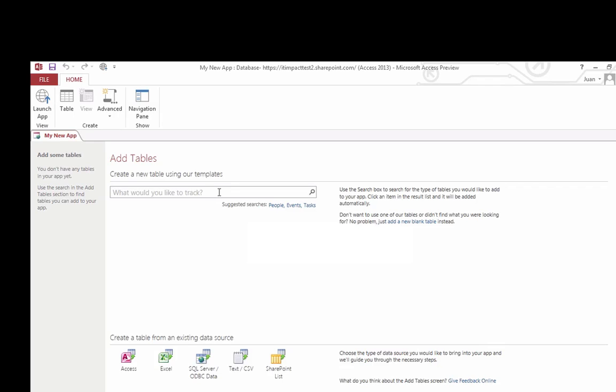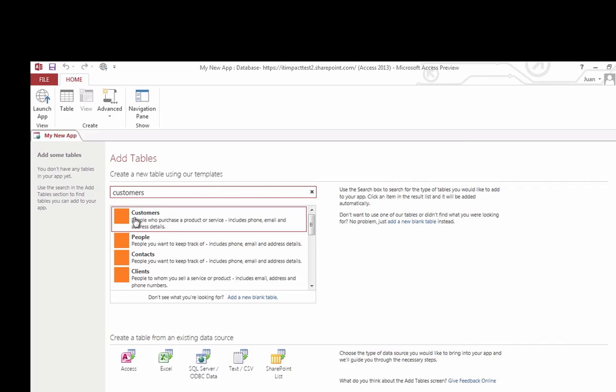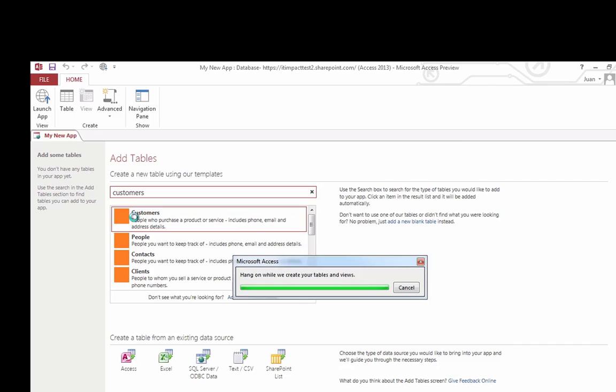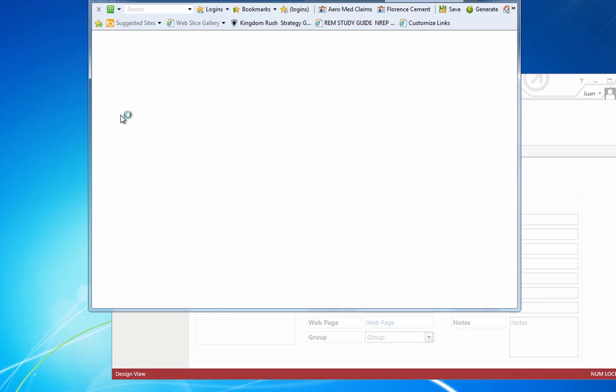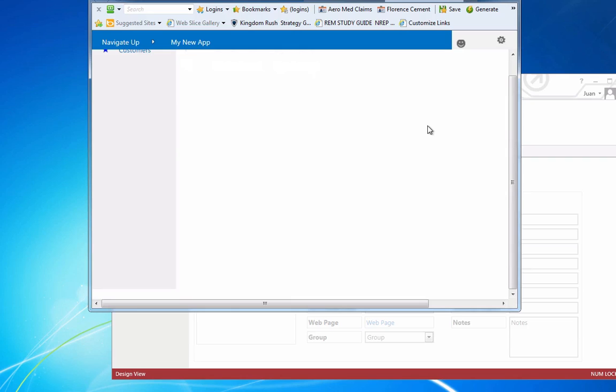Well, let's create a table by clicking on the customers here and starting my table design. Alright, now that I've added one table for customers, I'm ready to publish this to my Office 365 site. So all I need to do here is just launch the app, and there it is on the web browser.